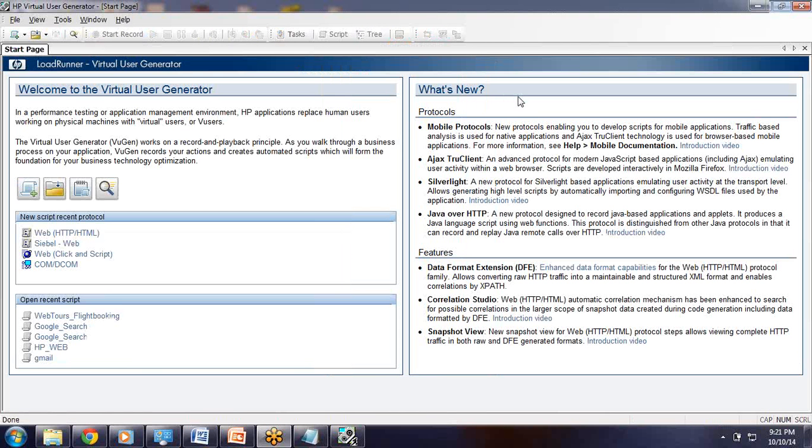This is the main window of the Virtual User Generator component. First, by using the Virtual User Generator component, we'll record the application.